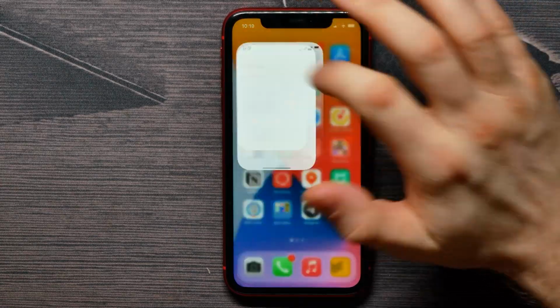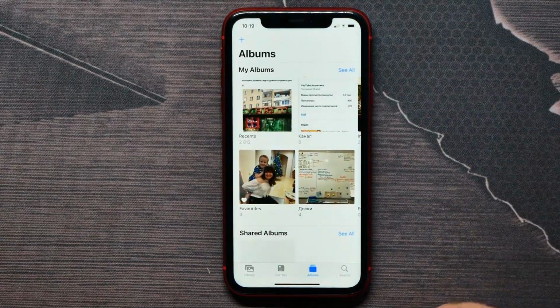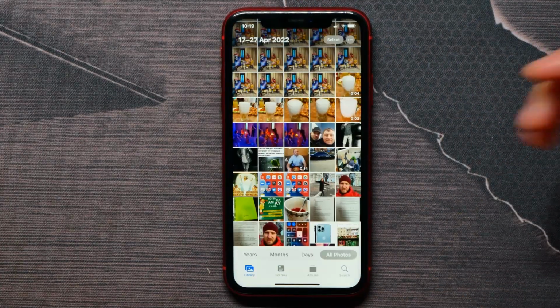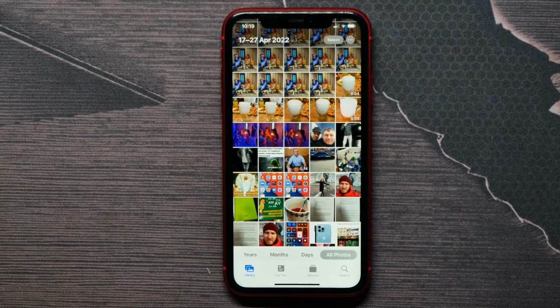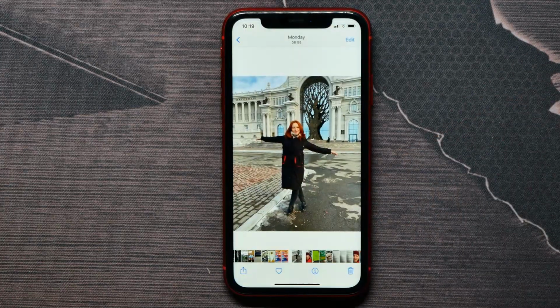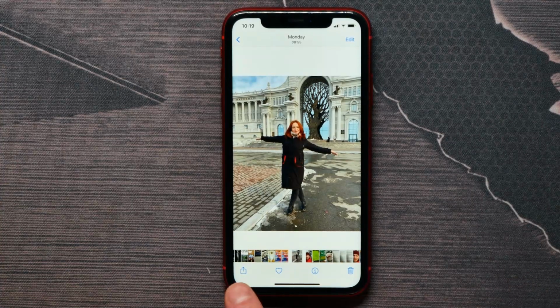First I need to open up Photos and get into Library. And here I need to find some photo that I want to hide. Let it be this photo, for example. And then I click on the share icon here at the bottom left.